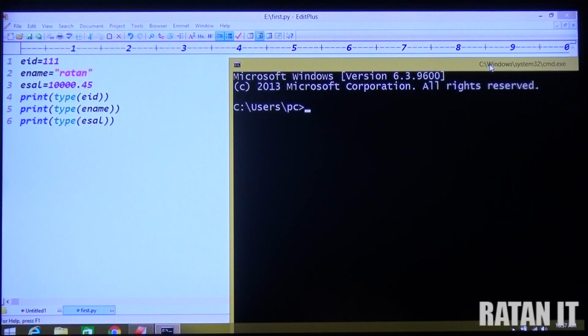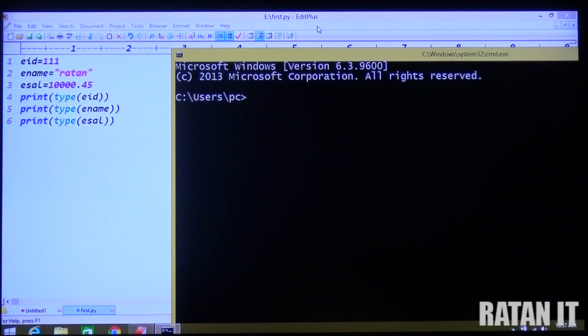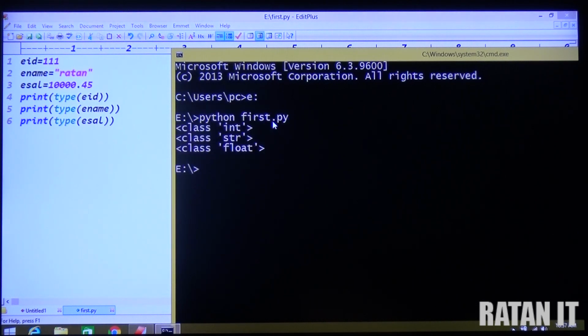Where is my location? In the above you can see the location E, first.py. Move to the E location: E colon. How to execute here? python first.py. You can check it. Now you will get the data. EID is by default which type here? Integer type. Ename which type? String type. E-salary which type? Float type.